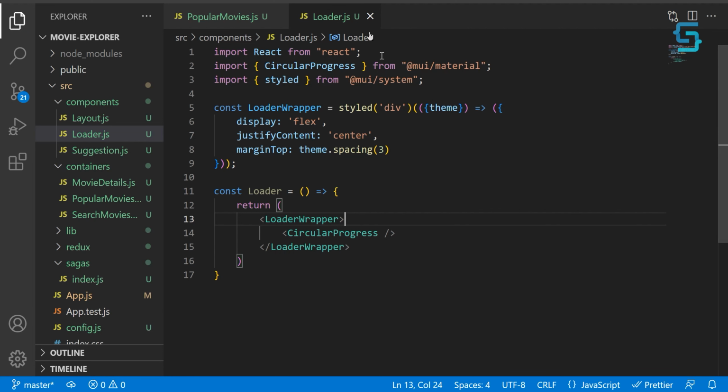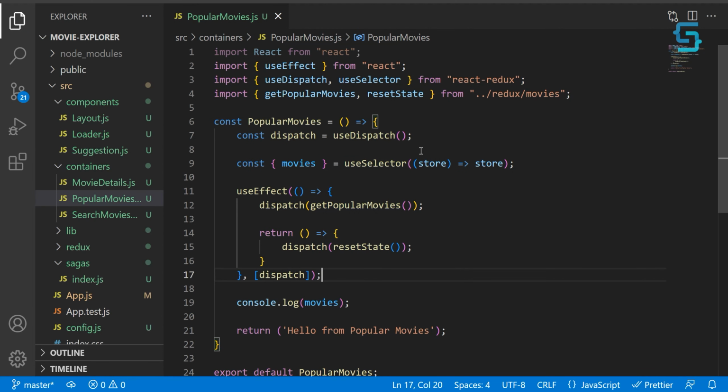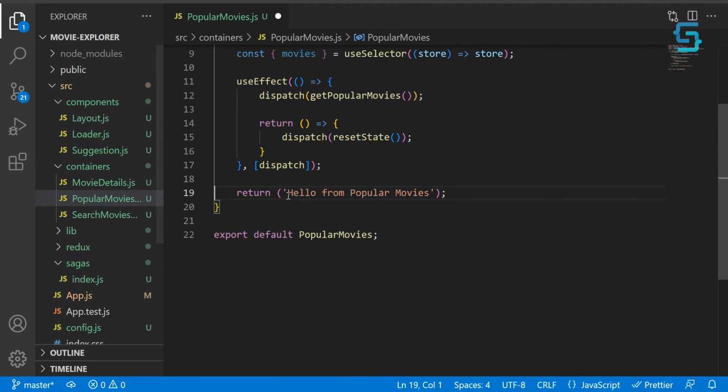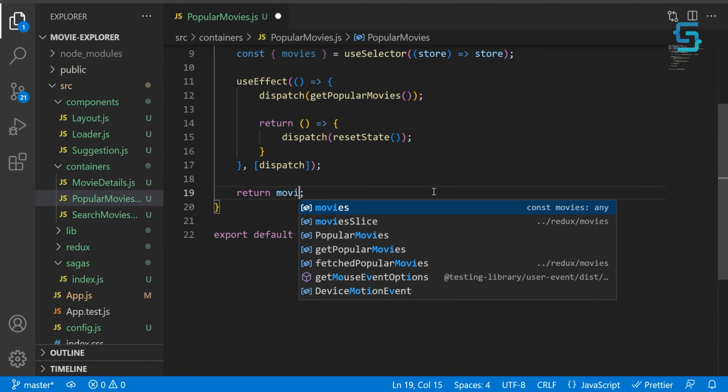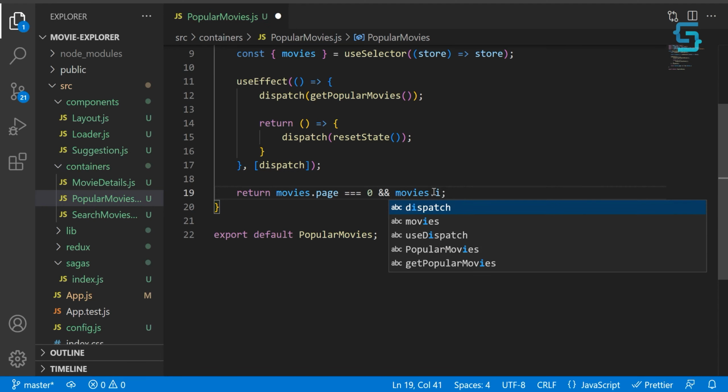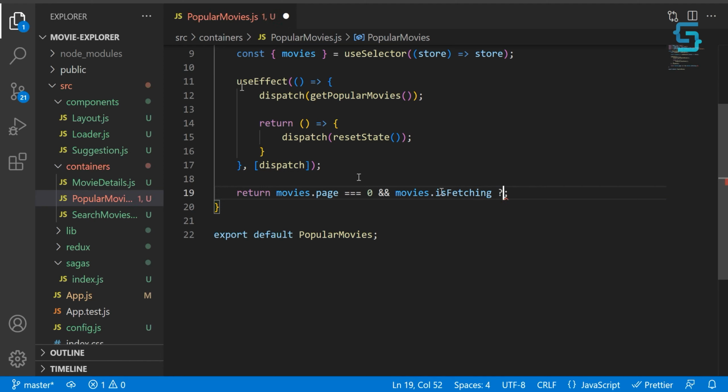So let's save this. Let's close this file. And now we can continue to style our popular movies component. So let's remove this log. Okay, and here I want to ask a question actually for us. If the movies.page is equal to 0 and if the movies is fetching, so this means that we are in a fetching mode, and as you saw previously, we want to display a loader. Otherwise we will fetch the movies.